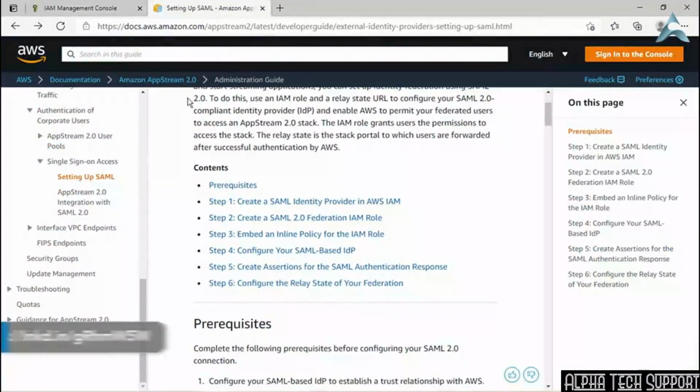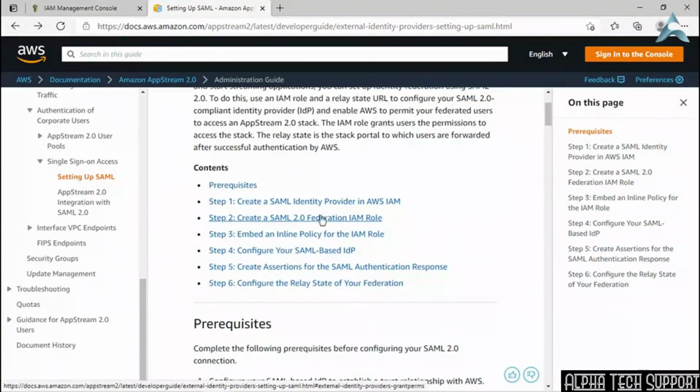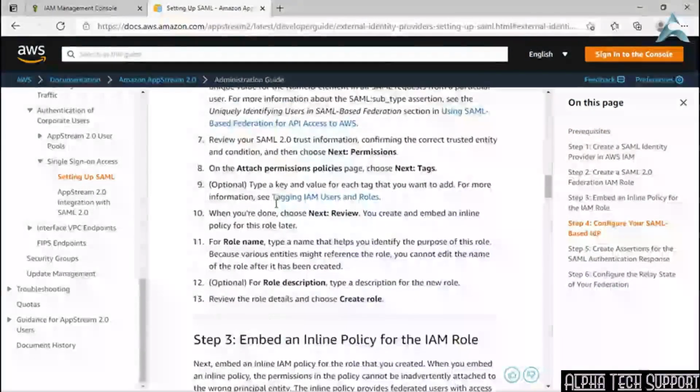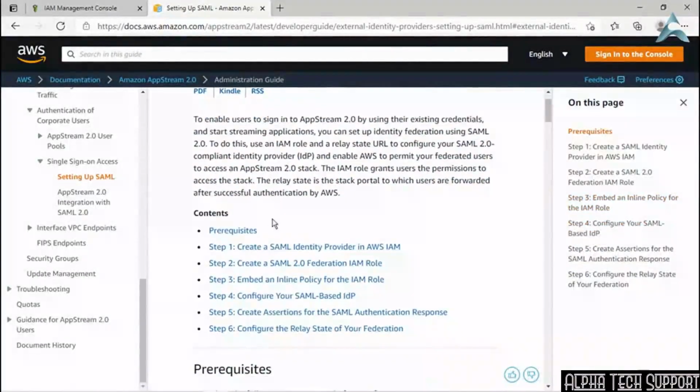This is the AppStream 2.0 administration guide, and it has the steps. So far, we've done step 1, create an IDP. Step 2, create a federation IAM role. And 3, embed the inline policy for the role. So we already have 1, 2, and 3. We're going to go over real quick over 4, 5, and 6. Let's click on 4. It essentially says get the metadata and upload it. That's perfect because we already did that. That means we are good through the first 4 steps.